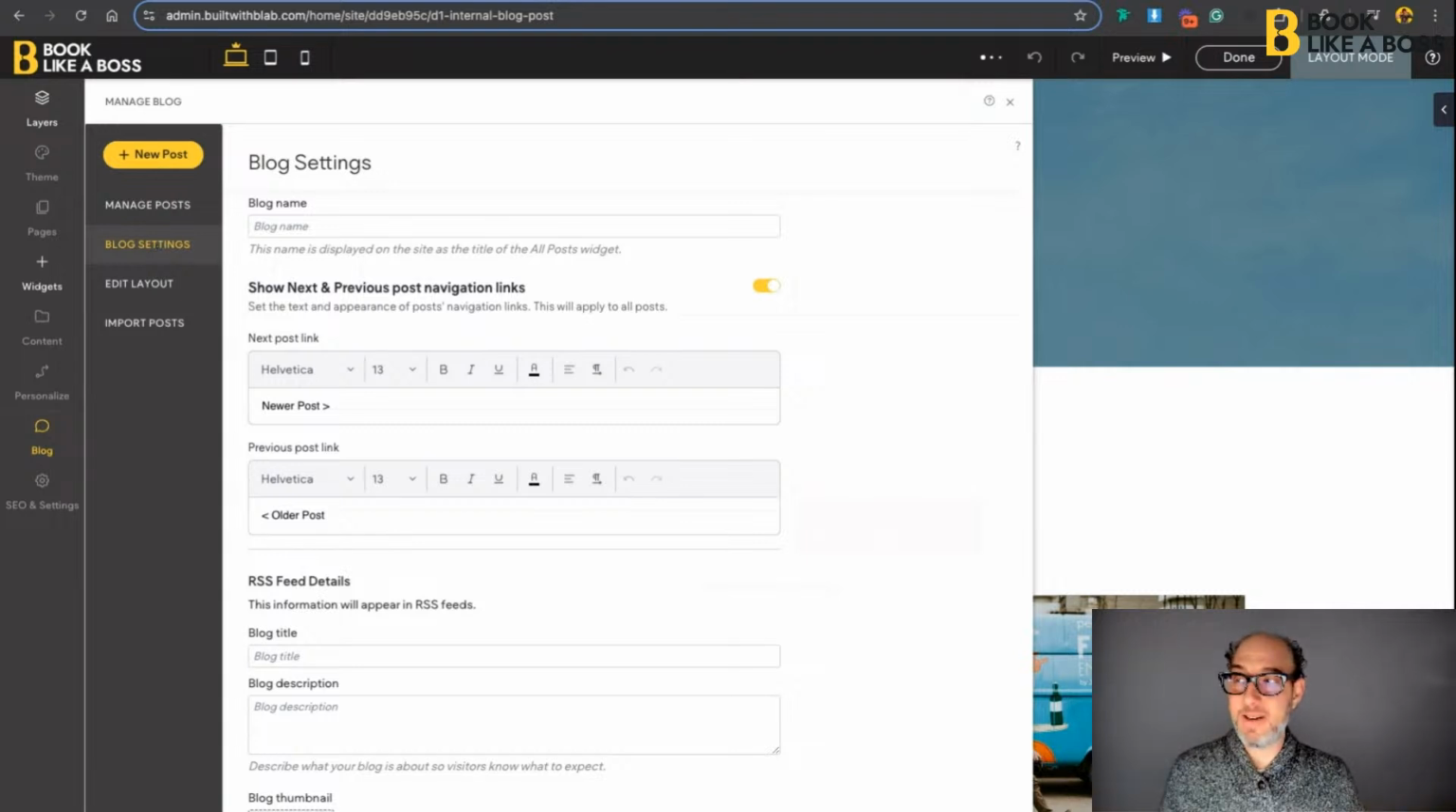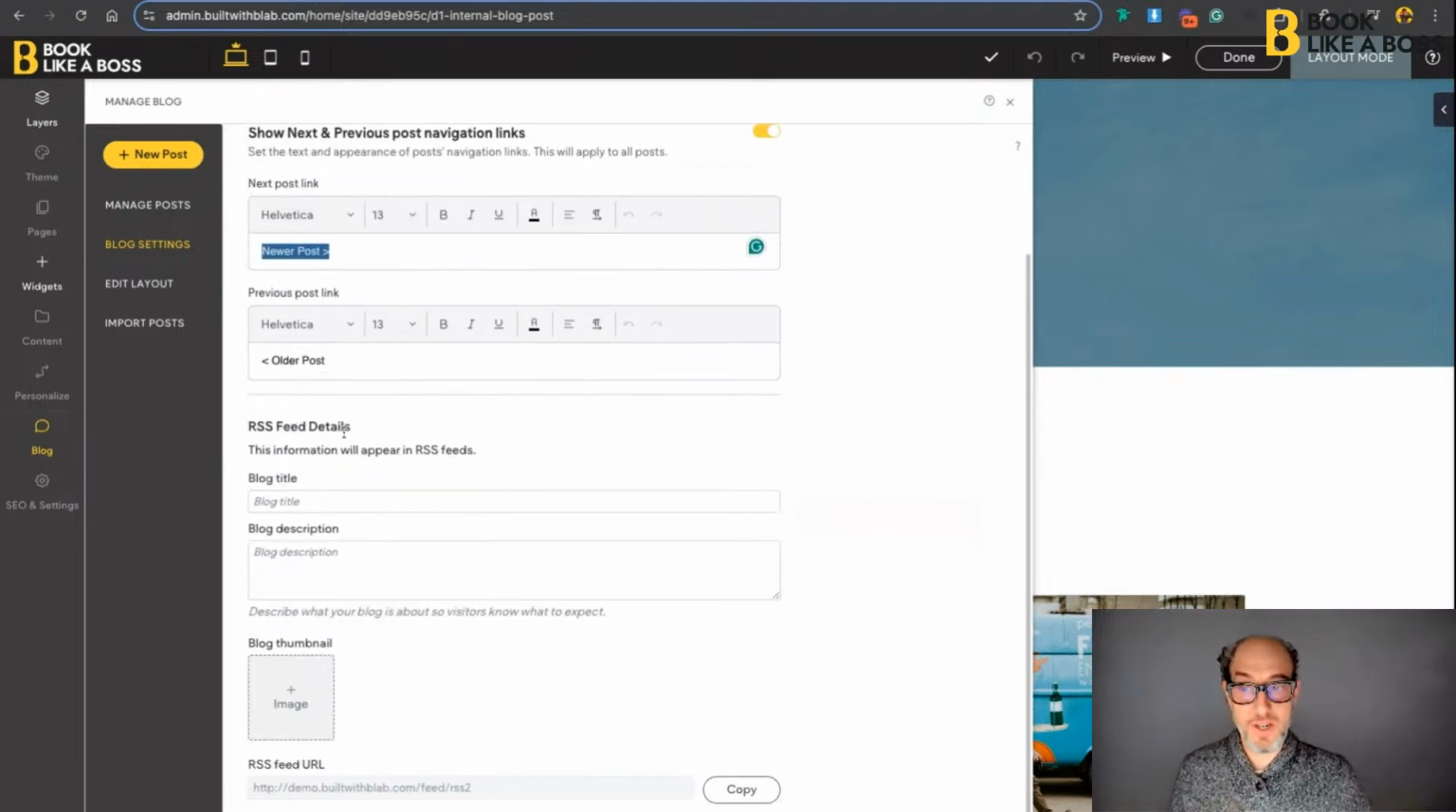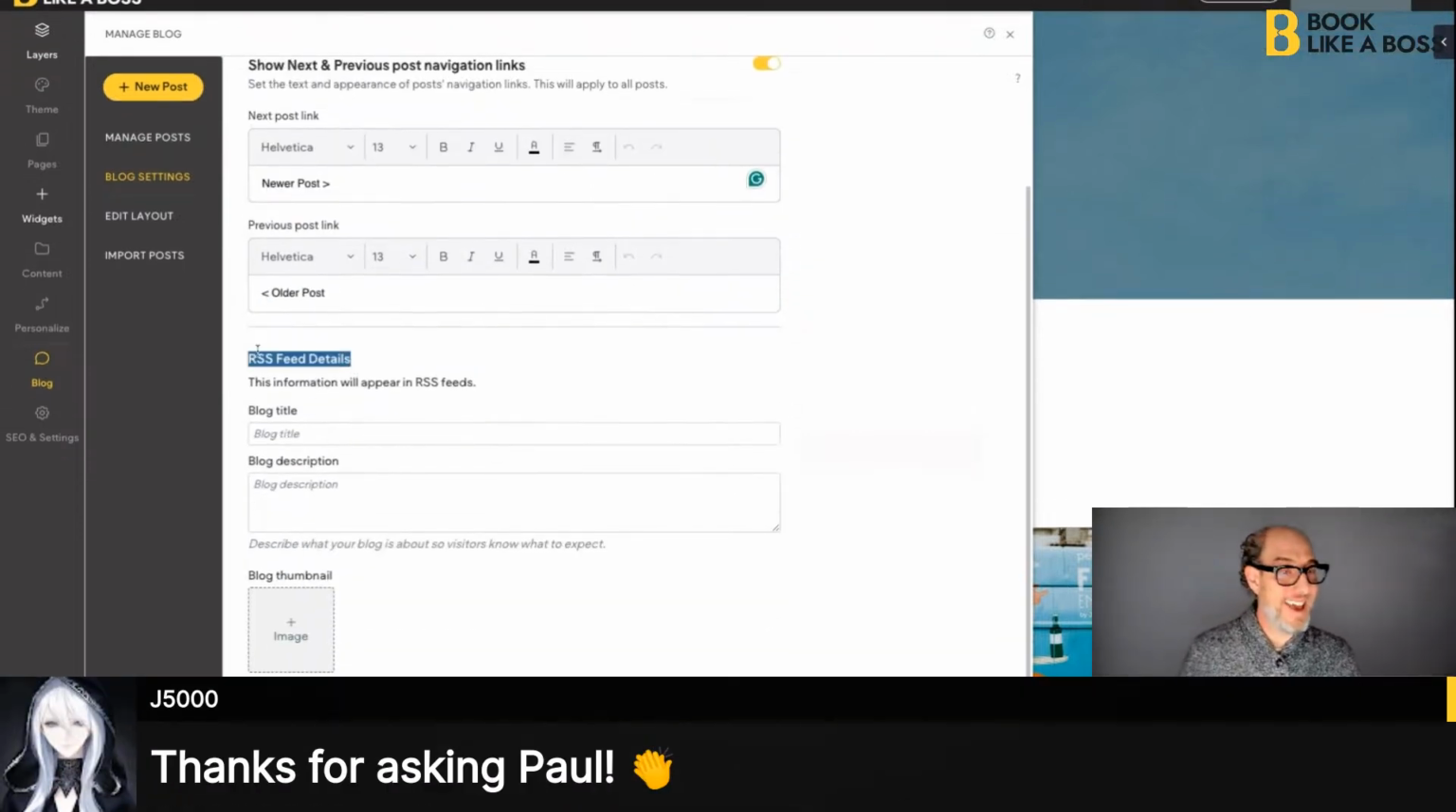Blog settings. When you go into blog settings, this is the back end settings for all of your blogs. So this is the name of your blog. This is where you can style and name what you want previous and next posts to be called. This is where you can set up what's called an RSS feed.